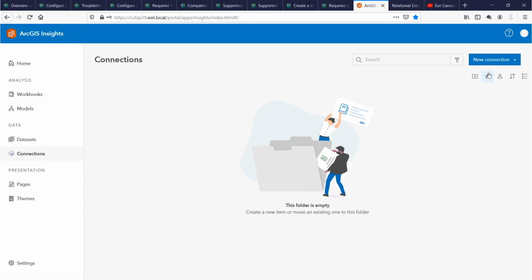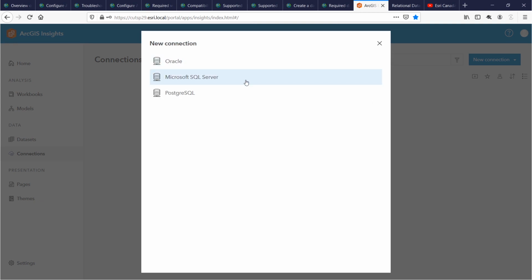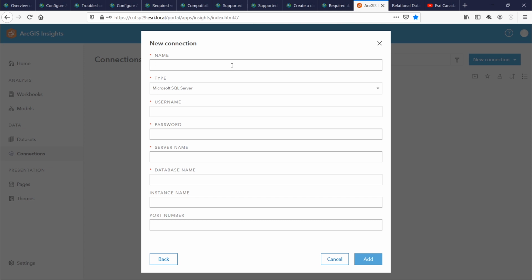We're back in Insights. Click on New Connection, Database. You can see now I can choose the newly registered SQL Server. Give the connection a name and put the username for the database and its password. The server name, again, for me is IP address, but it could be a host name or fully qualified domain name for you. The database name and the instance name is SQL Express.